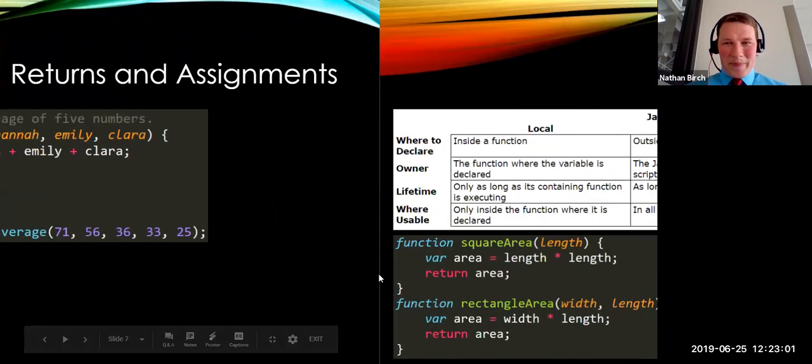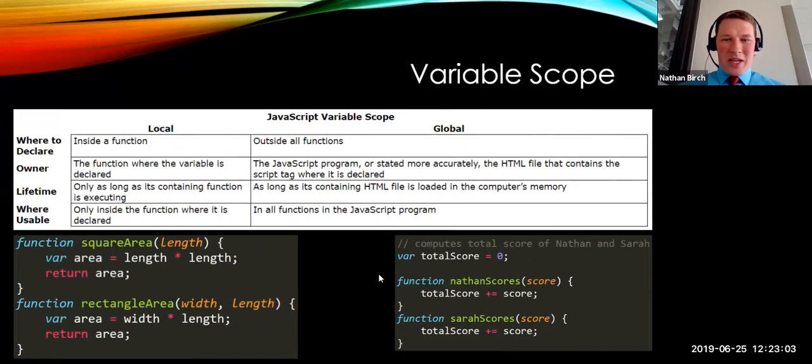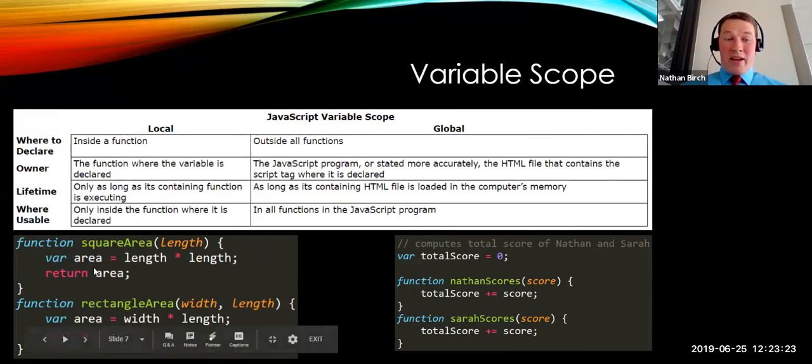Okay. So variable scope, we talked about this a little bit a second ago, but let's cover it a little bit more in depth here. So where to declare. If I want a local variable, I will declare it inside of a function. Now, all I mean by local is local to that function, okay? So right here, if I declared area inside of this function square area, it will only be accessible in this function. However, if I declared area outside of the function, it would be available to all functions, okay?